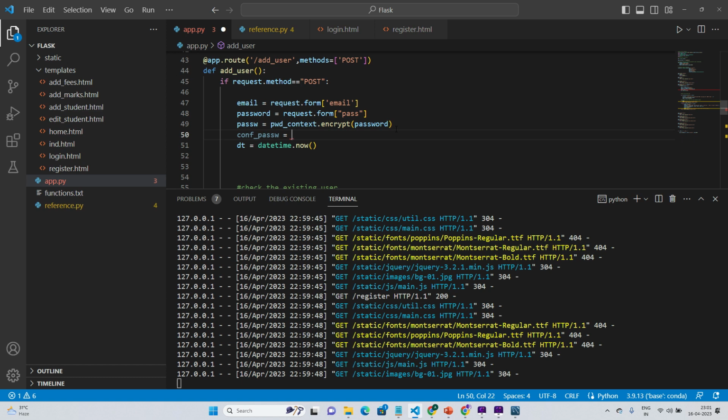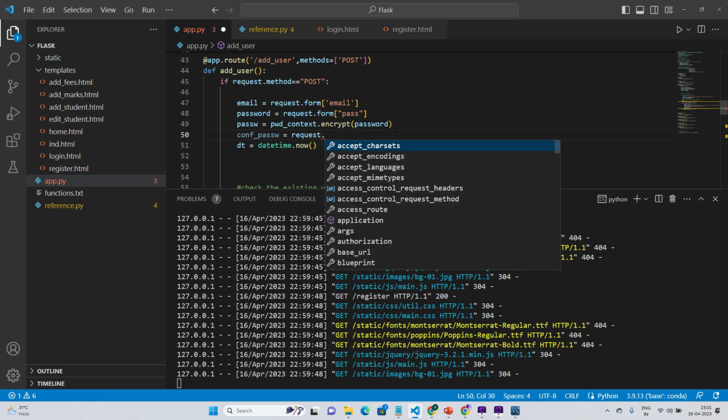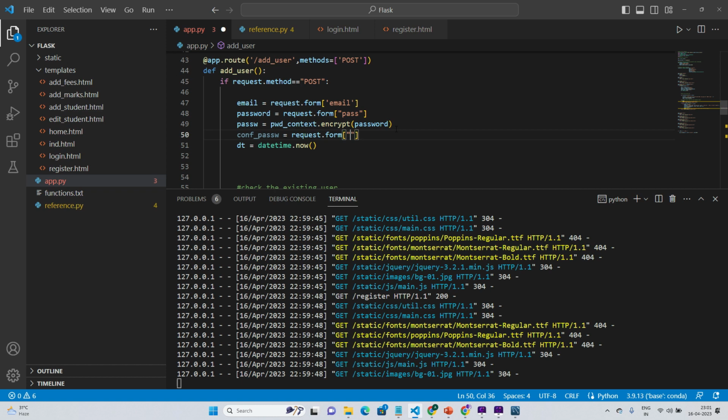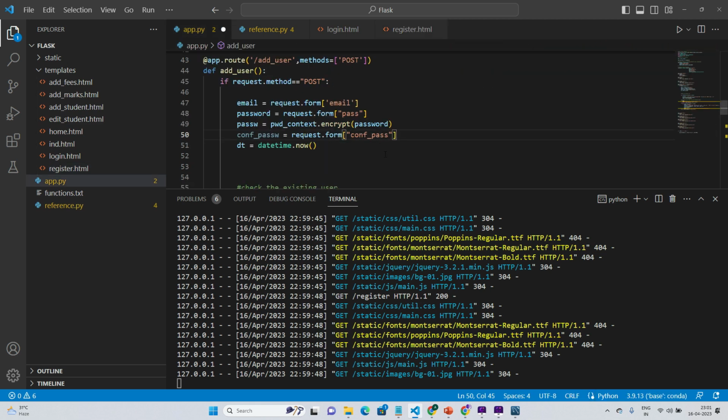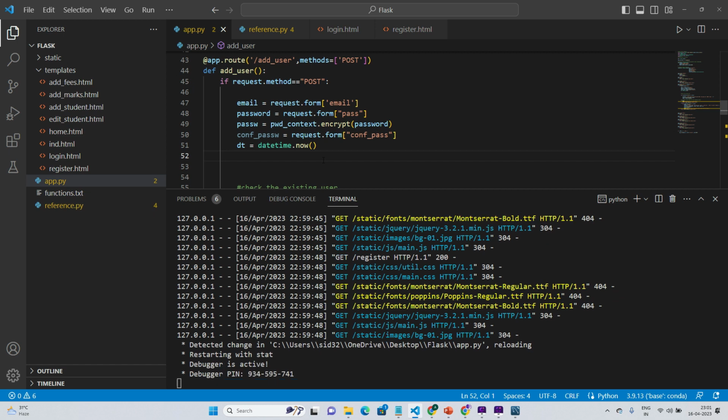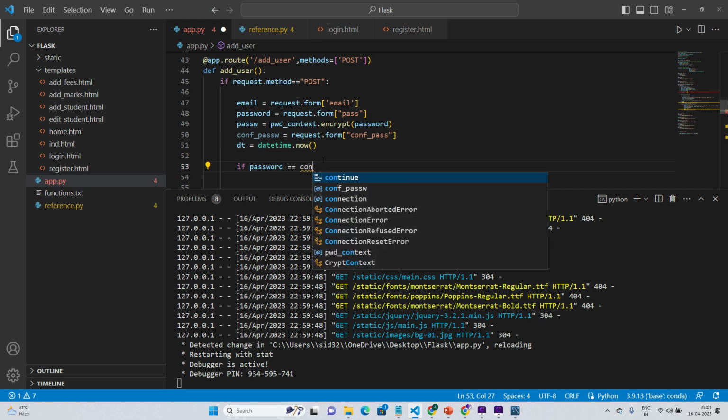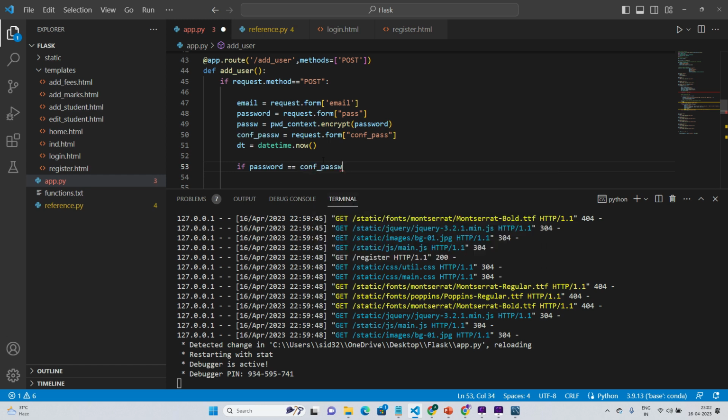Conf password is equal to request dot conf, and this will be conf underscore pass. I guess this is the name, conf underscore pass. So we have received this also right now. Now we have to do one thing first: whether the password which we have entered in the first text box is the same as the confirm password or not. That is the thing.